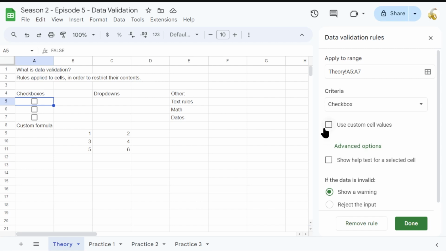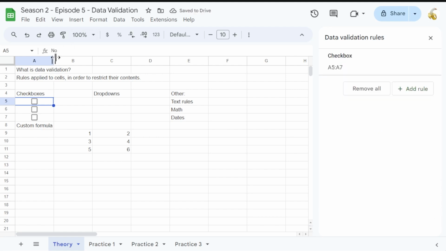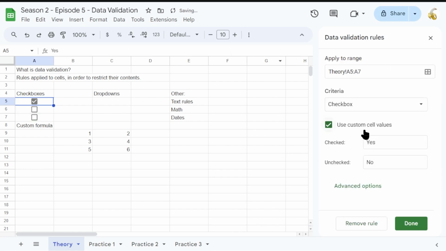If you want to change this, however, we can click Use Custom Cell Values. What this will let us do is, when it's checked, instead of saying true, it might say yes. And when unchecked, it might say no. So if we click done here and then we look, right now it's no, yes, no, yes. What you can also do here is, instead of checked, unchecked, you can use numbers. This way, you can use this in a formula, have interactions between different cells even though they look different externally. And that's checkboxes for you.